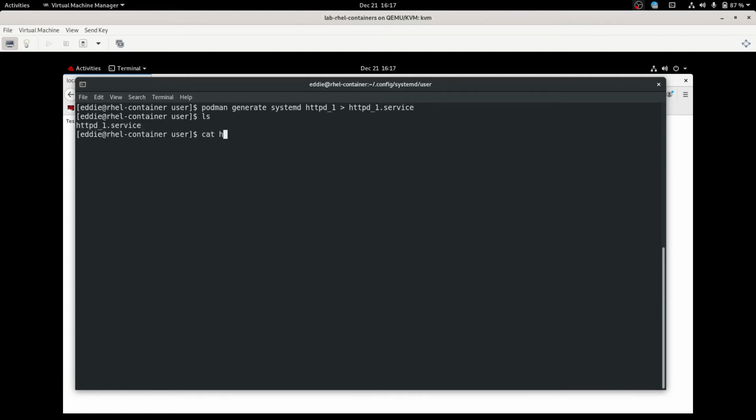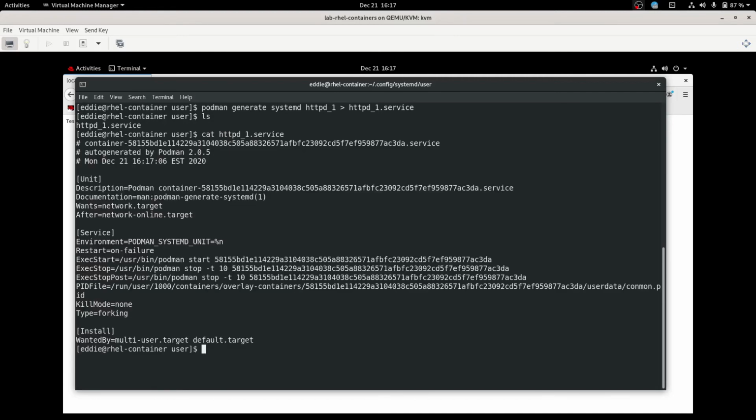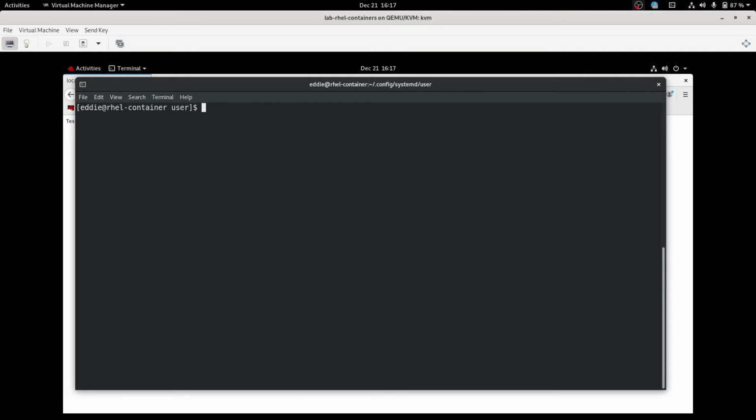If we were to cat that, we have the unit file. So right now, if I were to do systemctl status, actually I'm going to do --user because we're doing this within the user space, status httpd_1.service, nothing's going to be found because systemd is not aware that this unit file is available.